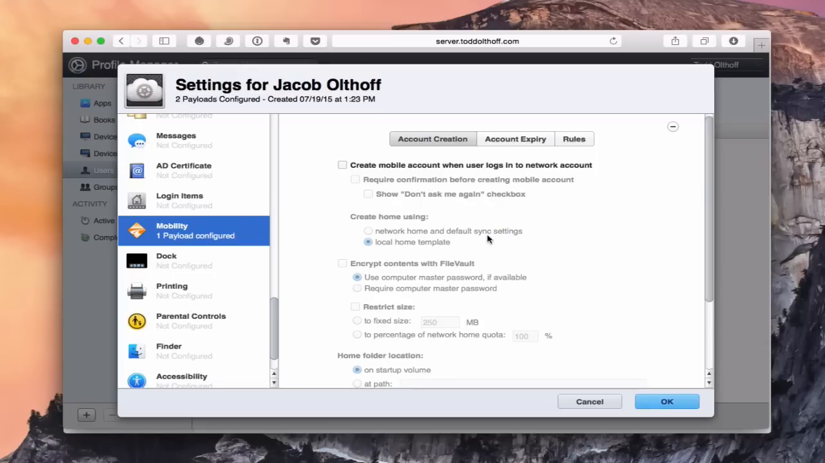And so once we go into the configuration screen, you can see these are the various things that we can set up. We've got 3 tabs across the top. We've got one for the account creation. So how is the mobile account created? One for the account expiry. So when does the account expire if you wanted to set it up to be a temporary kind of a thing. And then we have rules of how that's going to be set up and run. So let's just kind of look at these each by themselves.